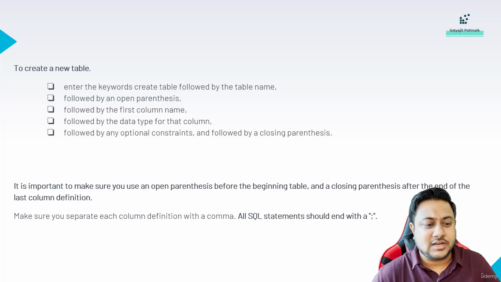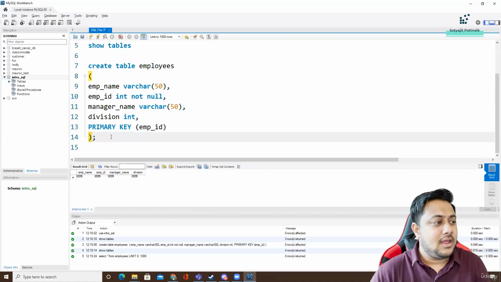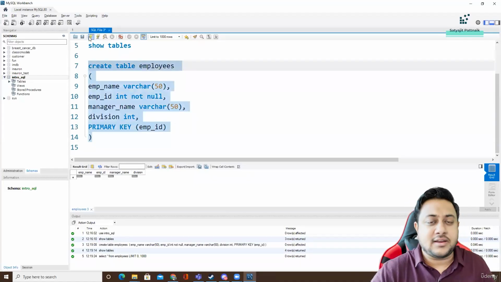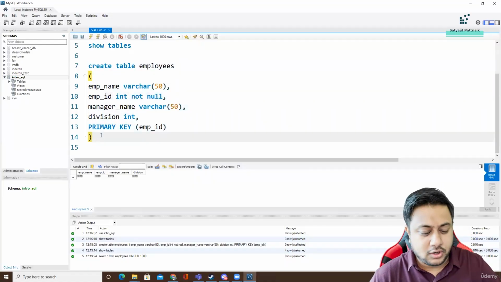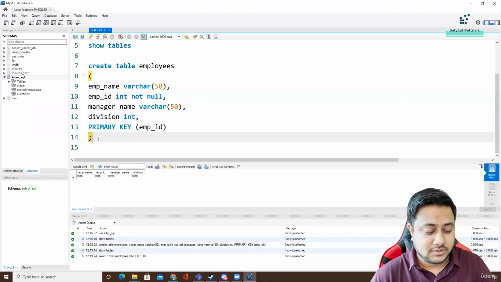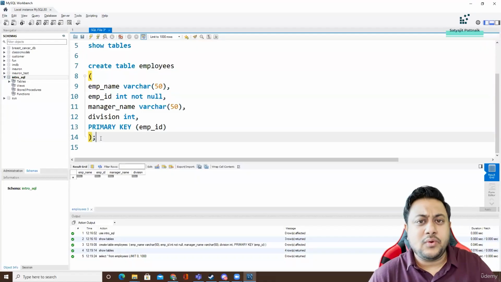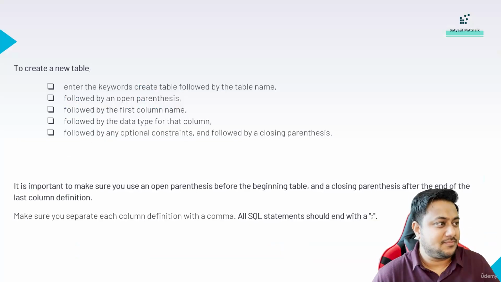All SQL statements should end with a semicolon. So it's always advisable to use a semicolon. I haven't used it, but I have selected this query and then run it. So in MySQL, it's okay if you're not using a semicolon, but if you're using other SQL queries, let's say Oracle SQL or Microsoft SQL, in those cases, semicolon is very much needed, right? So it's always a best practice to use semicolons.